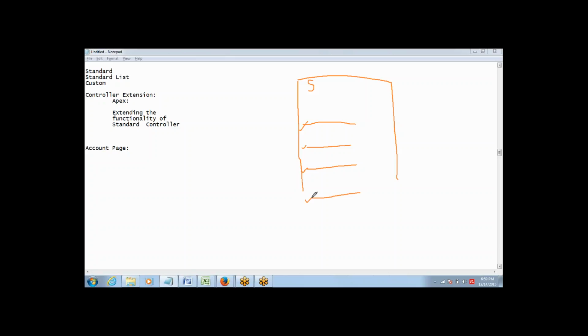Now, is product a related list of account? I'm talking about the account detail page. Is product a related list of account? Contact is a related list of account, right? Opportunity is also a related list. Cases is a related list. Is product a related list of account? Is there a relationship between the product and account? Yes, no? Quick.